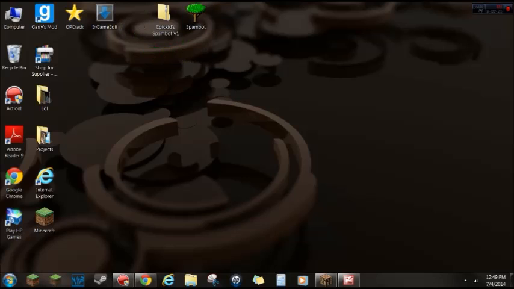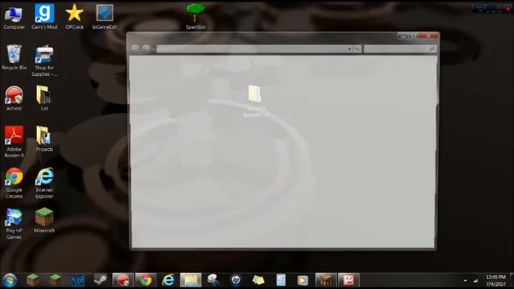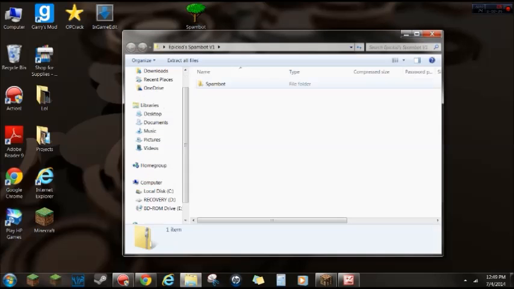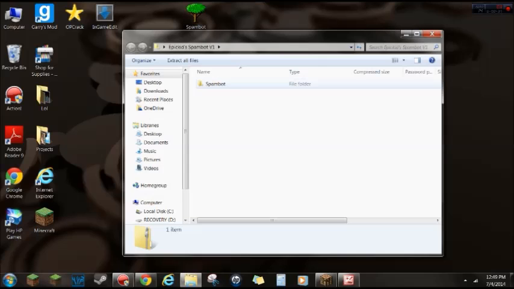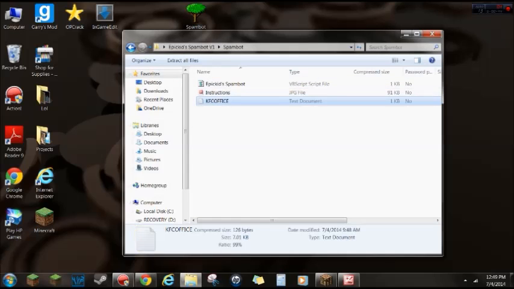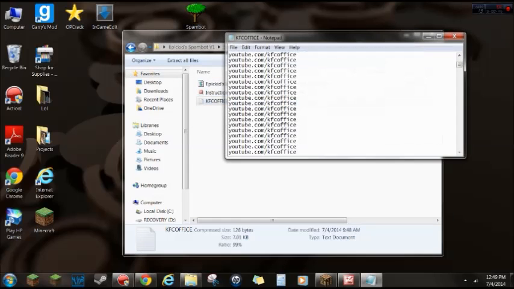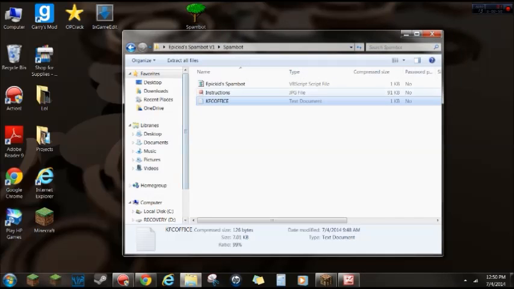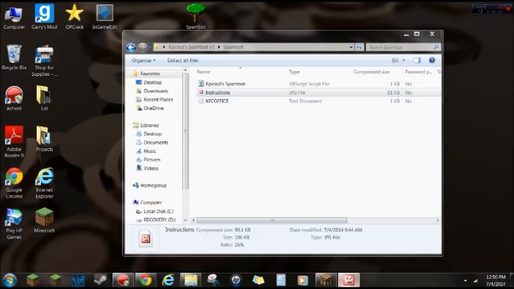So, you can go ahead and download it. The download link is in the description, and you'll get this file right here. Open that up, and inside there'll be a folder called the Spambot. Open it up and it'll have these three files. One advertising my YouTube, and yes, I used the Spambot to make this. The instructions, as you can see here, and the actual program, so we'll get into that in a second.